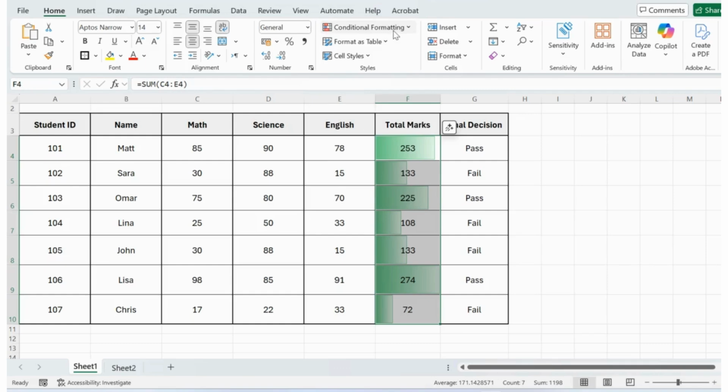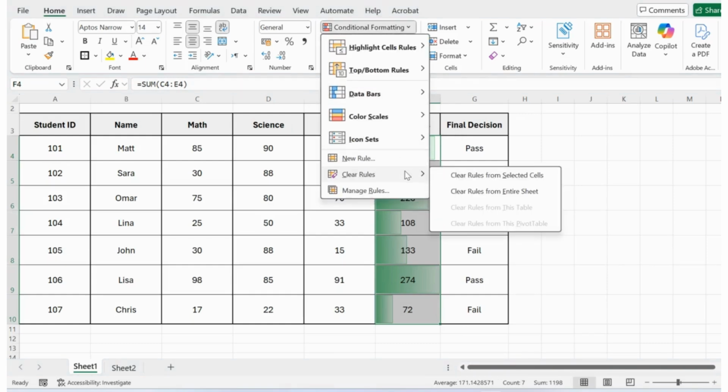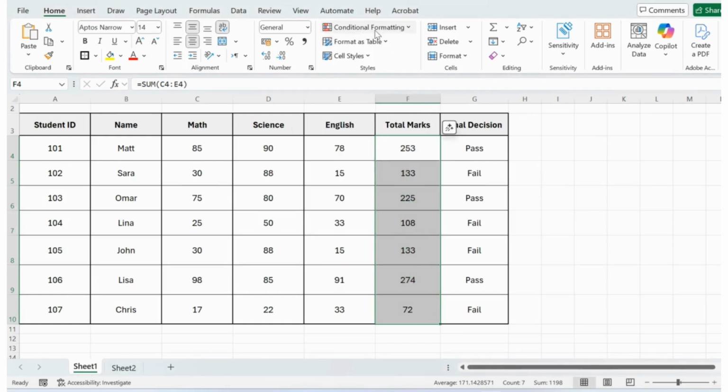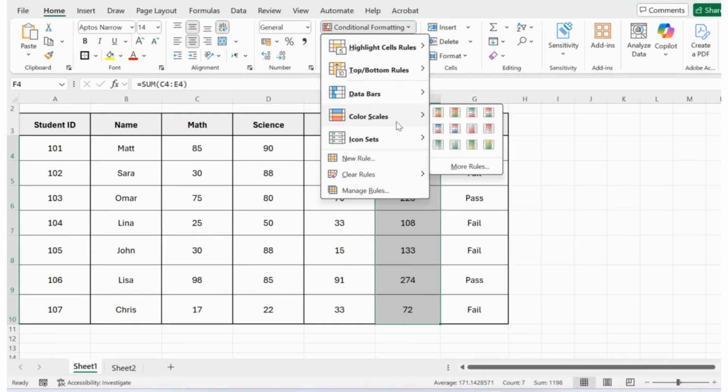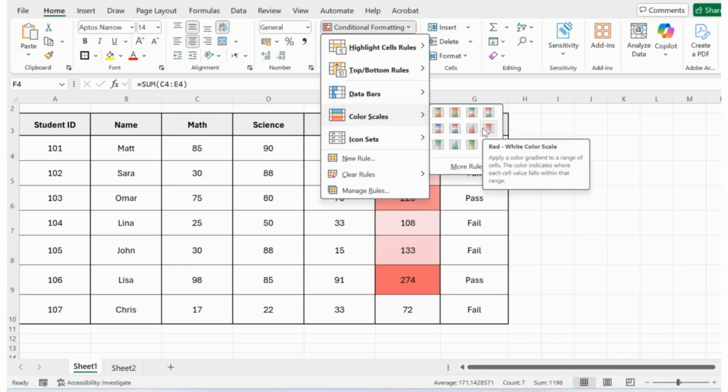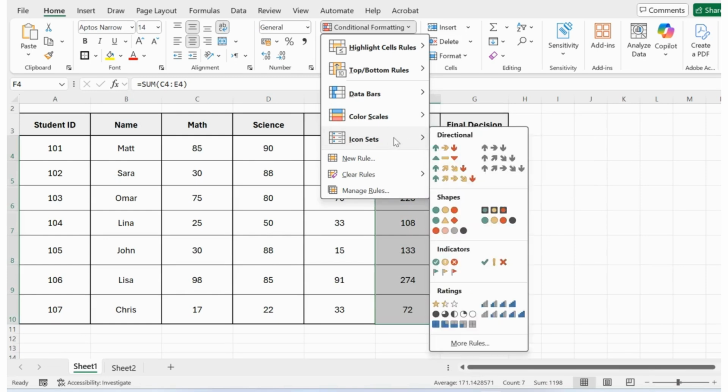You can choose to display both the icon and the actual value, or hide the values entirely for a cleaner, dashboard-style look. Icon sets are particularly useful in professional reports, presentations, or dashboards where quick interpretation is essential. You can even customize the rules behind the icons, determining which values trigger which symbols, giving you full control over the visual storytelling in your spreadsheet.